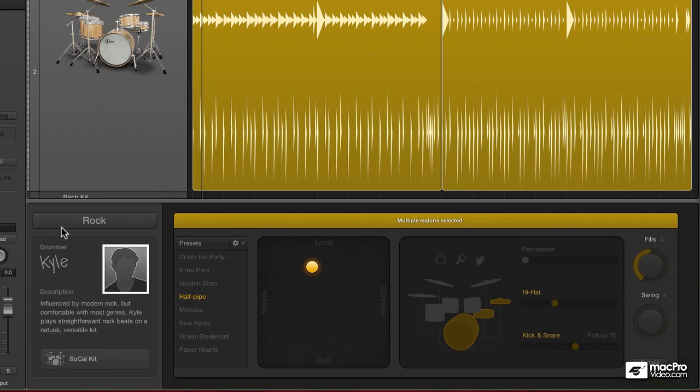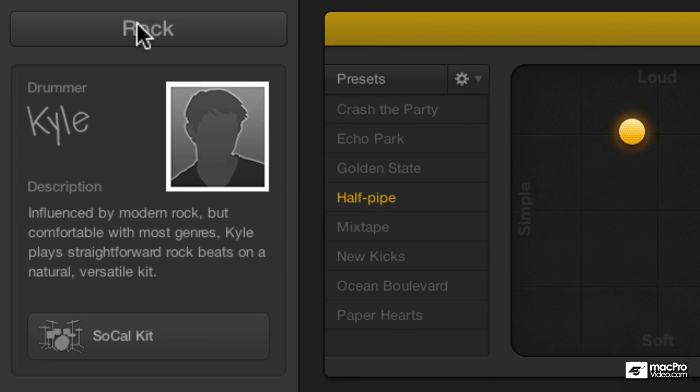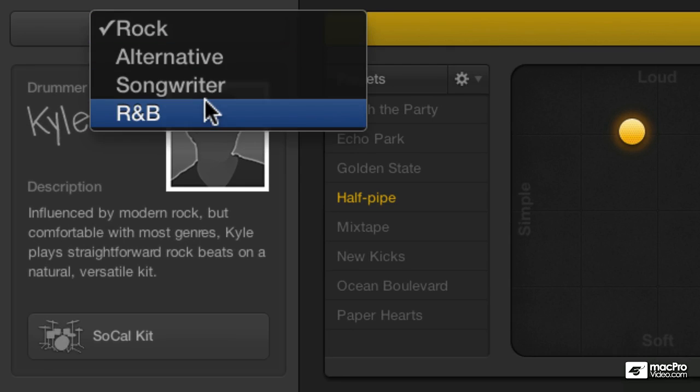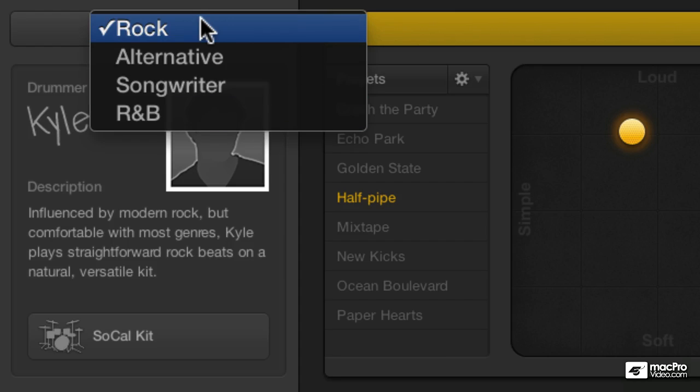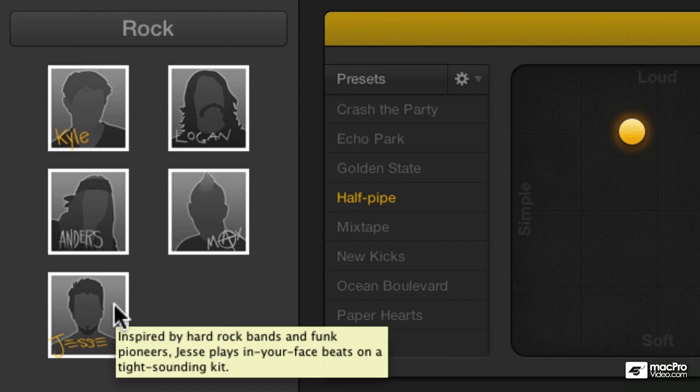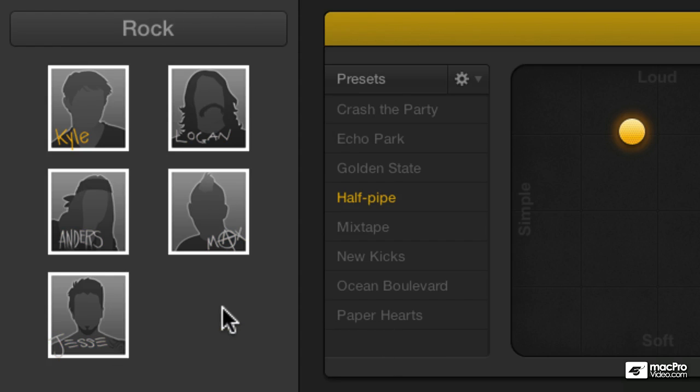So over on the left-hand side, if I click here, I get the style of music that I'm going for. There's, right now, rock, alternative, songwriter, and R&B. If we choose a genre, then it's going to show us the drummers within that genre. Each drummer has a really specific personality. And Apple, when they decided to do Drummer, hired some of the best drummers in the world to come in and lay down their grooves so that they could be utilized within Drummer.